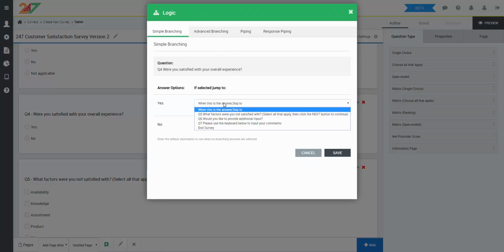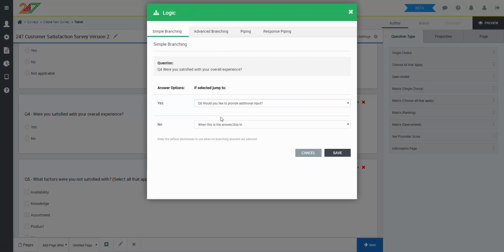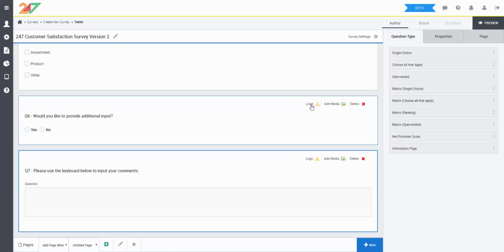I'm going to slow the video down here briefly to explain what I'm doing on the screen. What I'm setting up is called branching logic. Branching logic allows you to determine the user's flow through the survey based on their responses to questions.